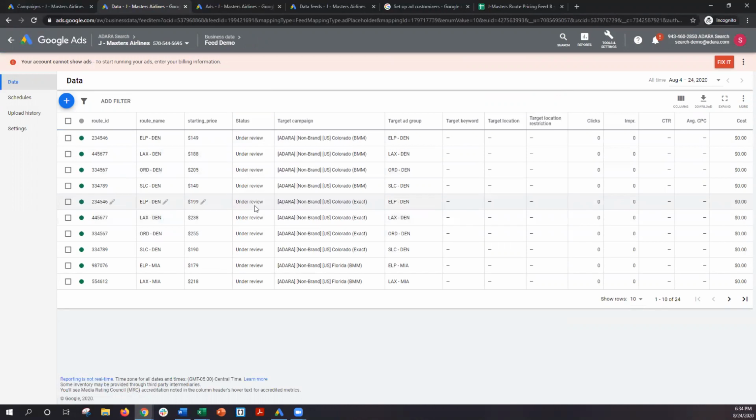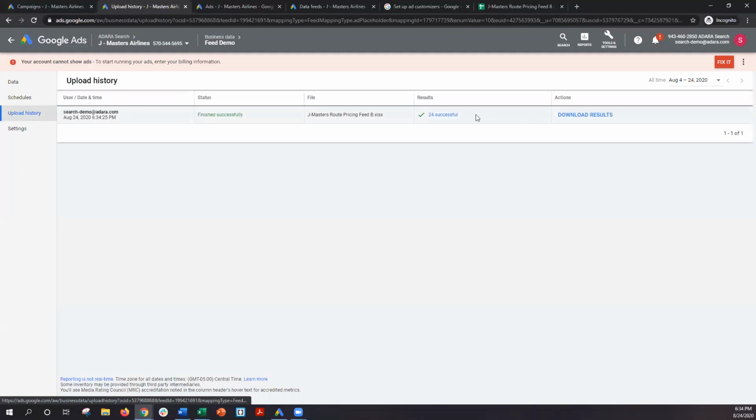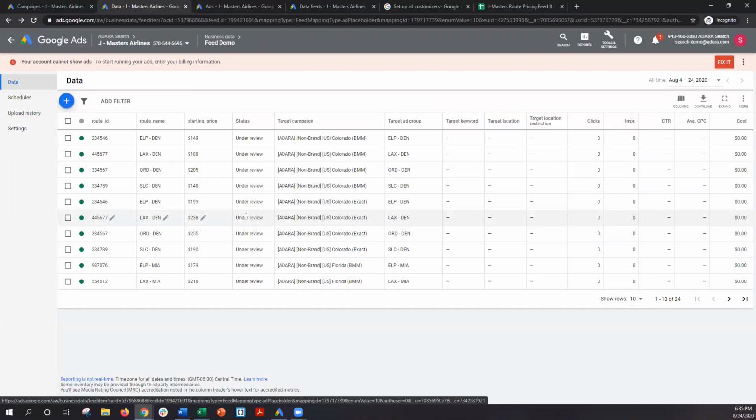If you did run into errors, Google would serve an error message, and you would also see it here in your upload history. You would have an error message here, and you can read specifically what the issue was. If you had an incorrect column header or something wasn't compatible, Google would throw an error. But this one works. So next step would be to create the ad copy.